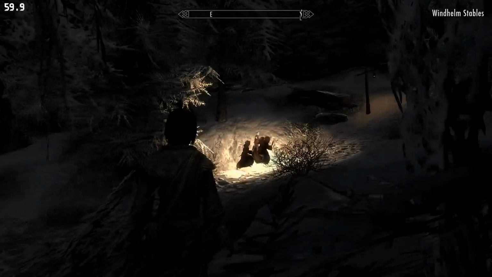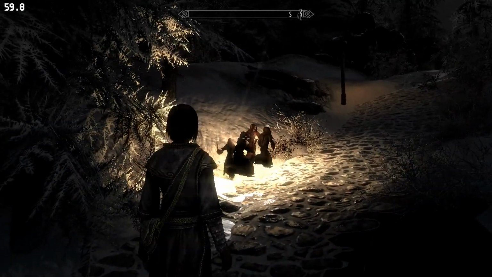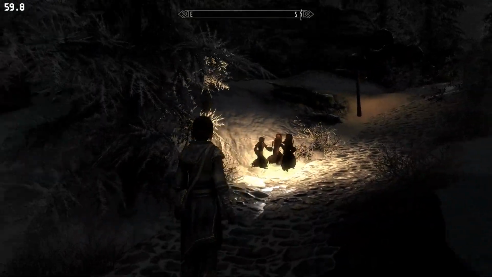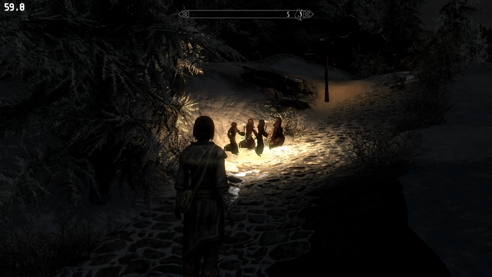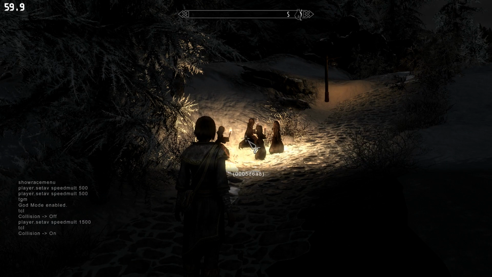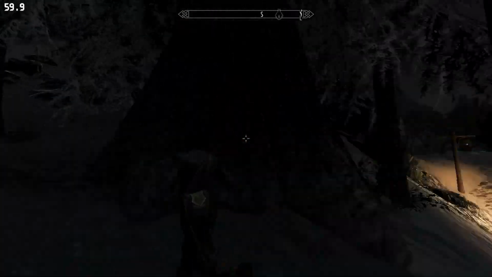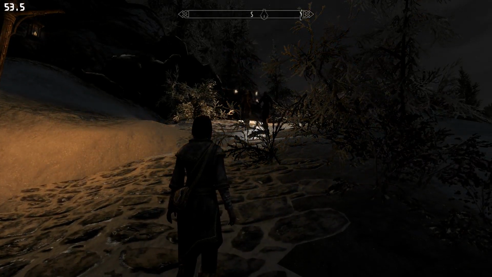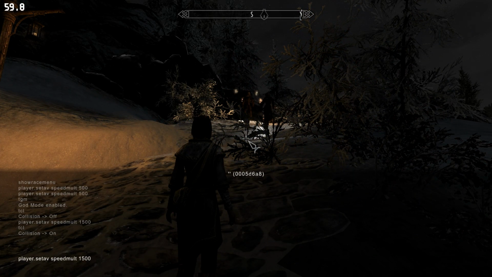Alright, we are now... What's this? Oh, more bandits. Is that it? Now the reason they can't move is because I have collisions off. So let me turn collisions on, which is the same reason why I can fly. Whoops, I'm going way too fast. Movement speed is too fast for having collisions off, I think. So let's change this back to 500.